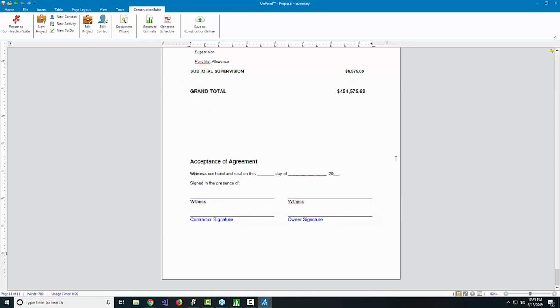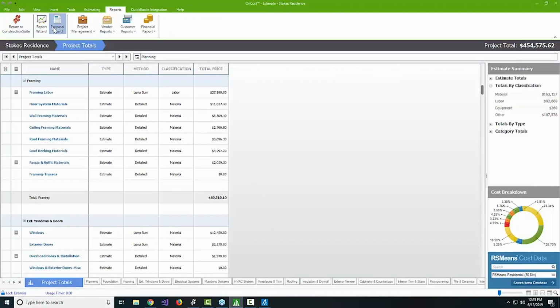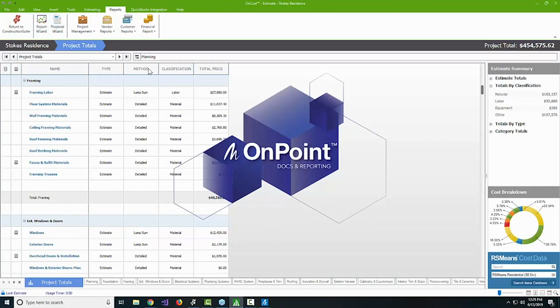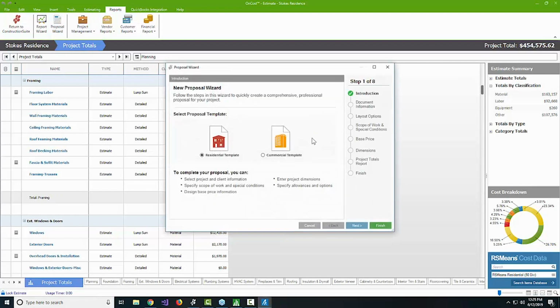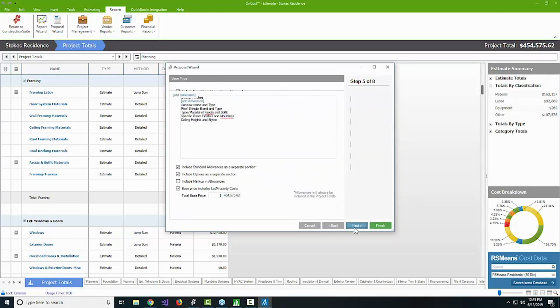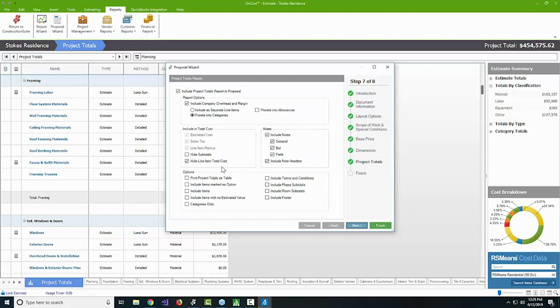Some of you I know like to use a more detailed approach on your proposals. Maybe you're completely open book, or maybe your sales process just benefits from having some more content to talk about. If that's the case, we can always go back to the estimate, open up the proposal wizard, and we're just going to change one option, just one. That's going to be in the project totals portion as well. And in this case, rather than using the simple project totals, we're going to print it as a table to make it a little bit more detailed.